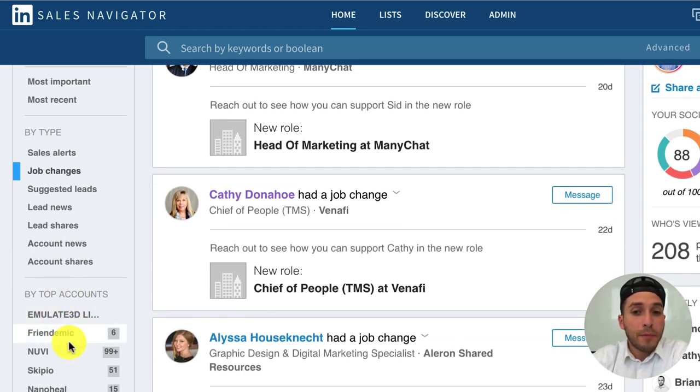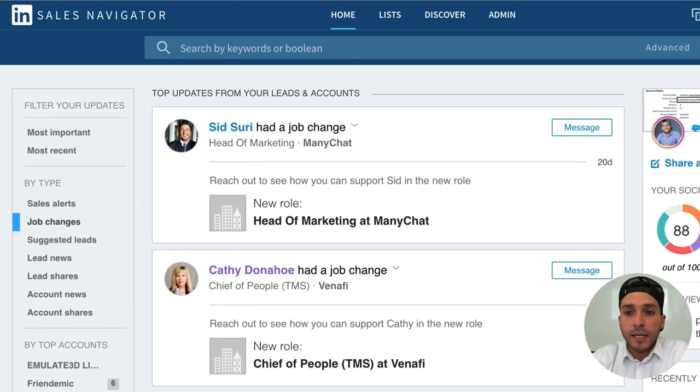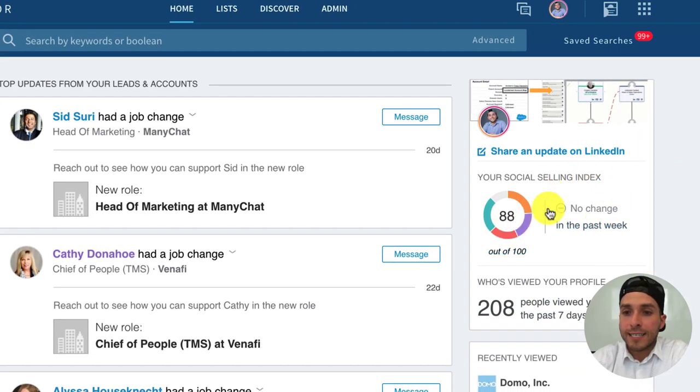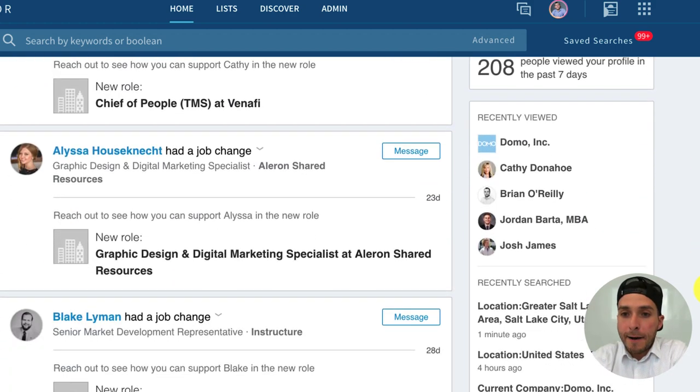You can filter them by top accounts and so on. On the right hand side here, you see your SSI, which is a score depending on how engaged you are, how optimized you are, and so on. I think it's great. Don't put too much emphasis on it and don't let this hurt your ego. SSI is just one way to show and communicate to your team, if you have a team, that hey, I am social selling, I'm using Sales Navigator. Don't take it too seriously, it's cool.